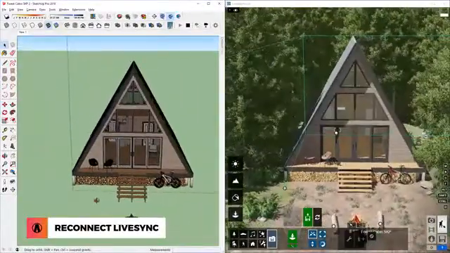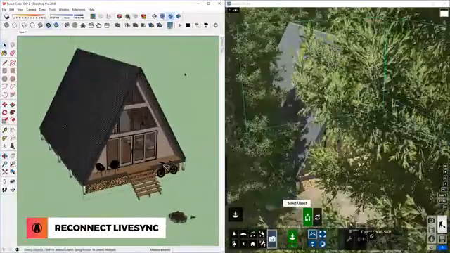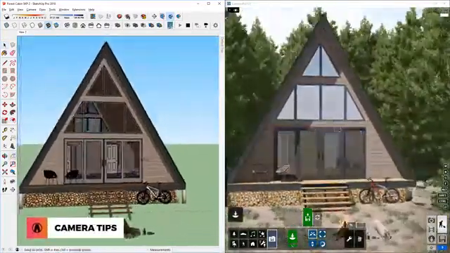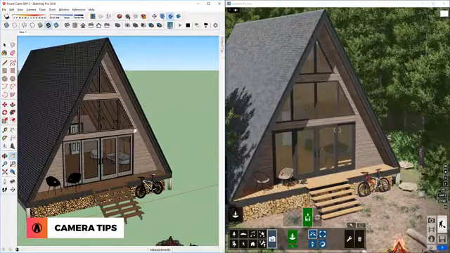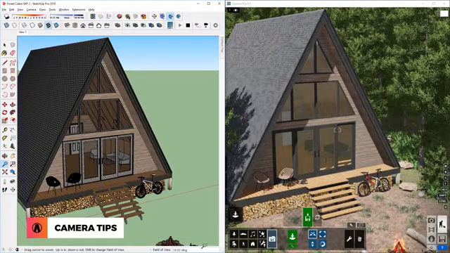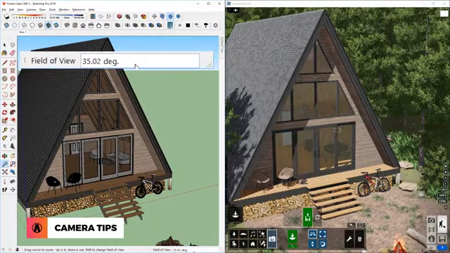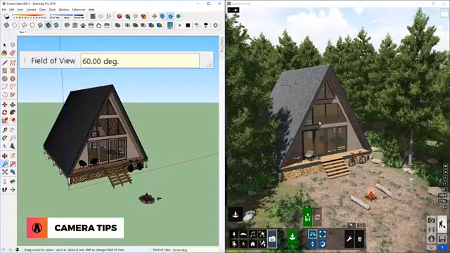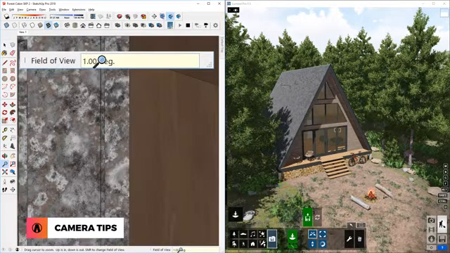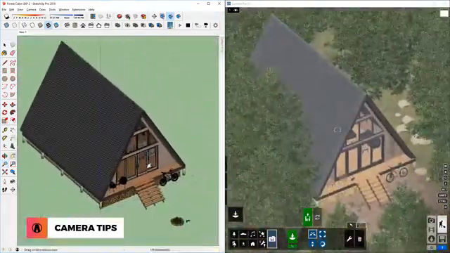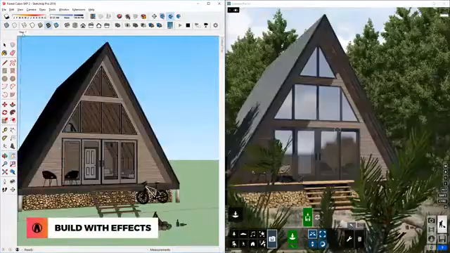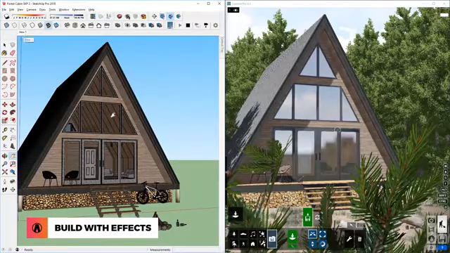As mentioned before, Lumion will automatically adopt SketchUp camera perspective. A cool tip when using Livesync is that you can play with the field of view to create interesting views. First, click on the zoom icon in SketchUp. Now change the field of view by typing in a number. For example, I can type in 60 and press enter for a wider angle perspective. Or I can type in 1 and press enter for a field of view that's similar to a parallel perspective. Pretty cool, huh?